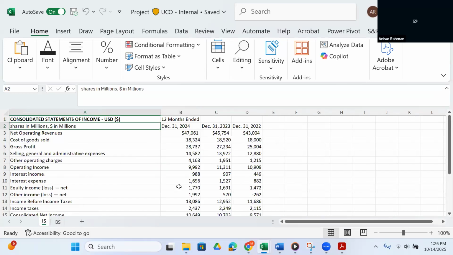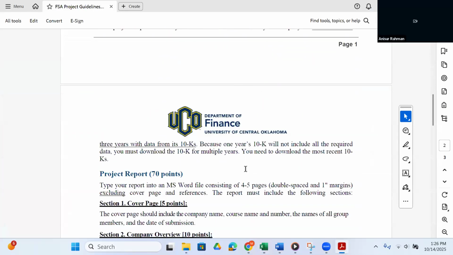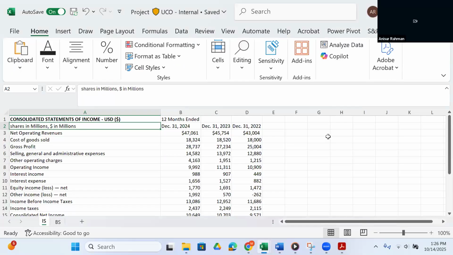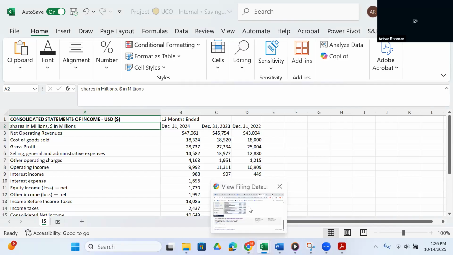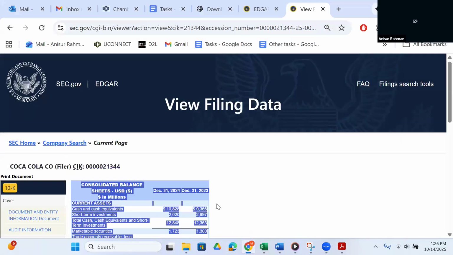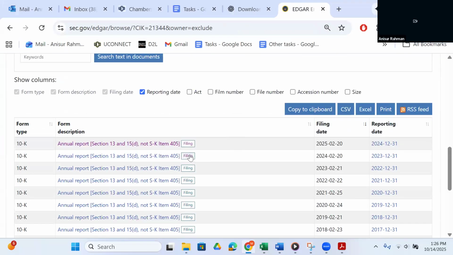So we need to conduct analysis for at least 3 years. So we need data for at least 4 years. So we have already 3 years of income statement. So we need at least 1 more year of data for income statement. So I'm going back to the SEC website, but now I need another year's data. I'll close it. This is our next.